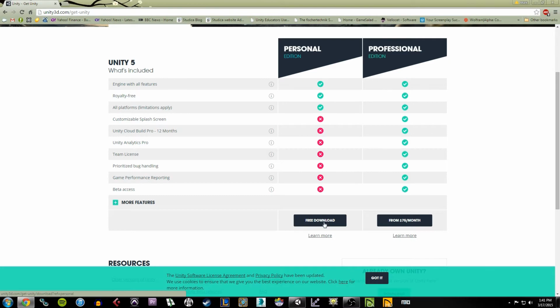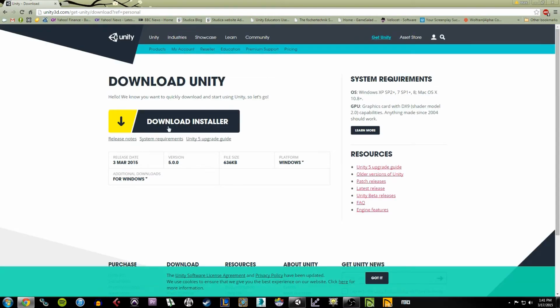So to actually get it, hit the free download button, and here you can choose the platform, Windows or Mac OS. I'm using Windows for the sake of this. However, to my knowledge, there's not a big difference between the two. So if you have a Mac, you should be able to follow along. Hit download installer. This is going to download an executable for you. Run the executable and install it like you would any other piece of software. There's really not a whole lot of customization as far as the installer goes.